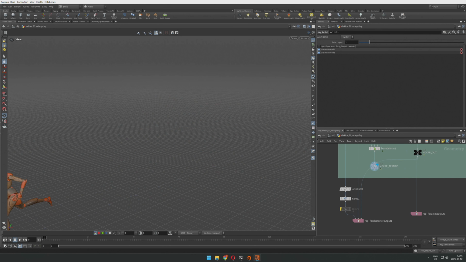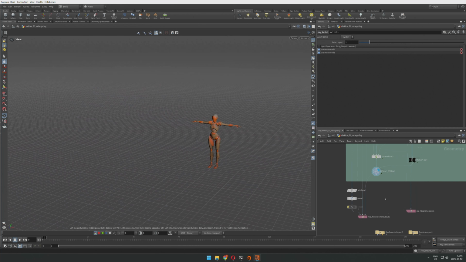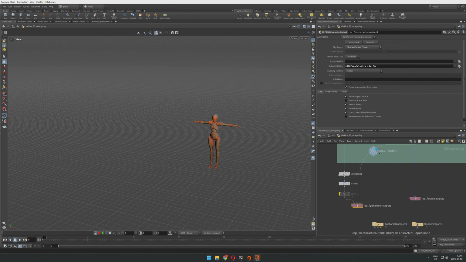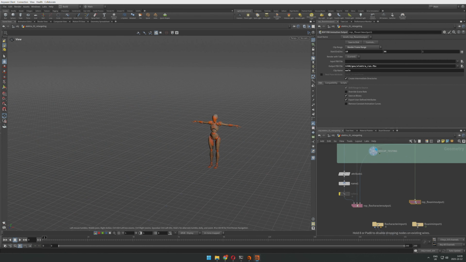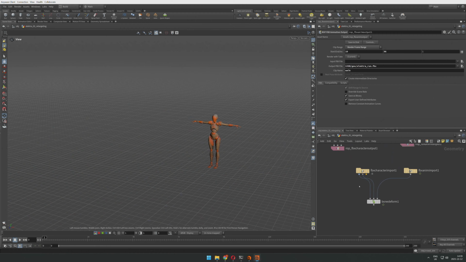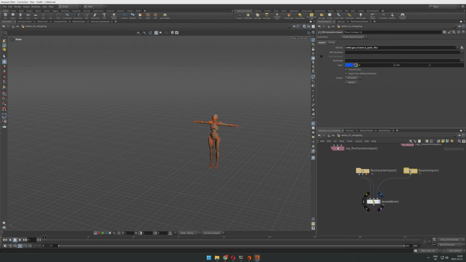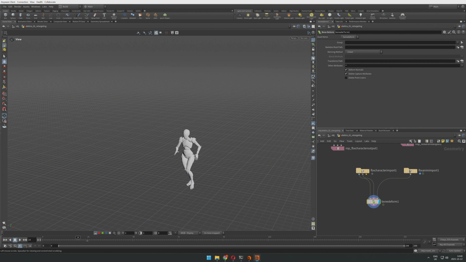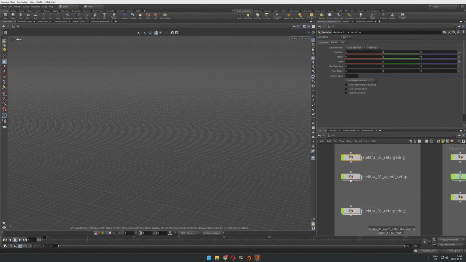But in this case, because these are background characters, I wanted to create some kind of crowd system. So I basically am using an FBX character output here, where I'm exporting my rig in neutral pose. And here I'm using an FBX animation output, where I'm exporting the Electra run and the Electra walk. And here I can just test everything to see if it's working. And it is working, right? So good, great.